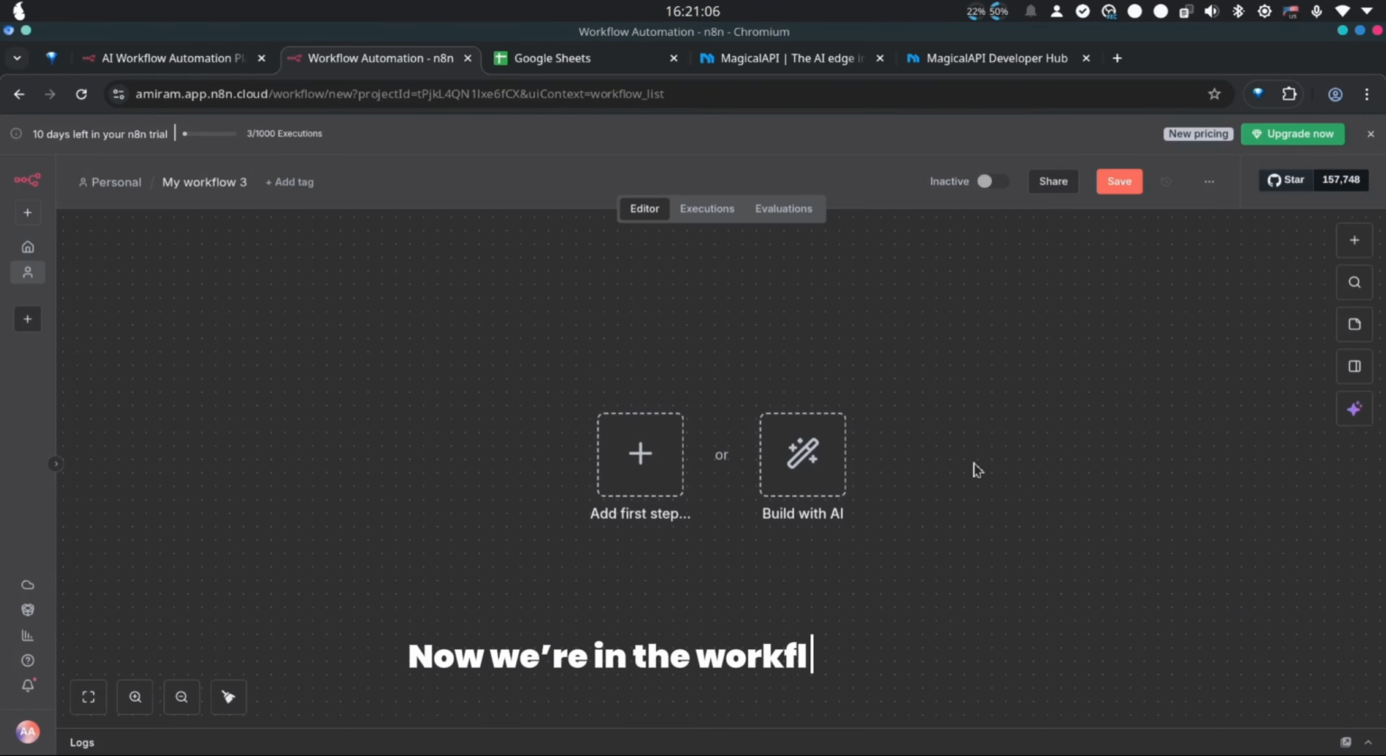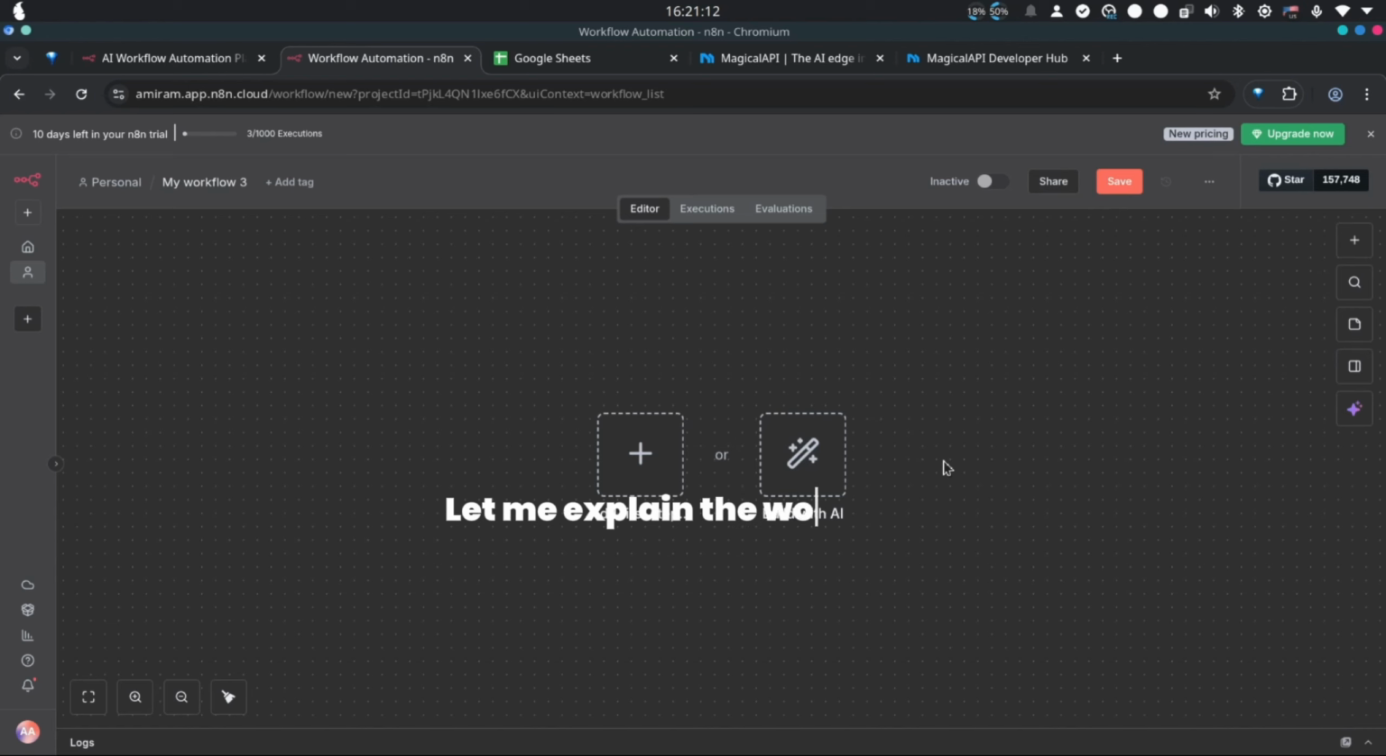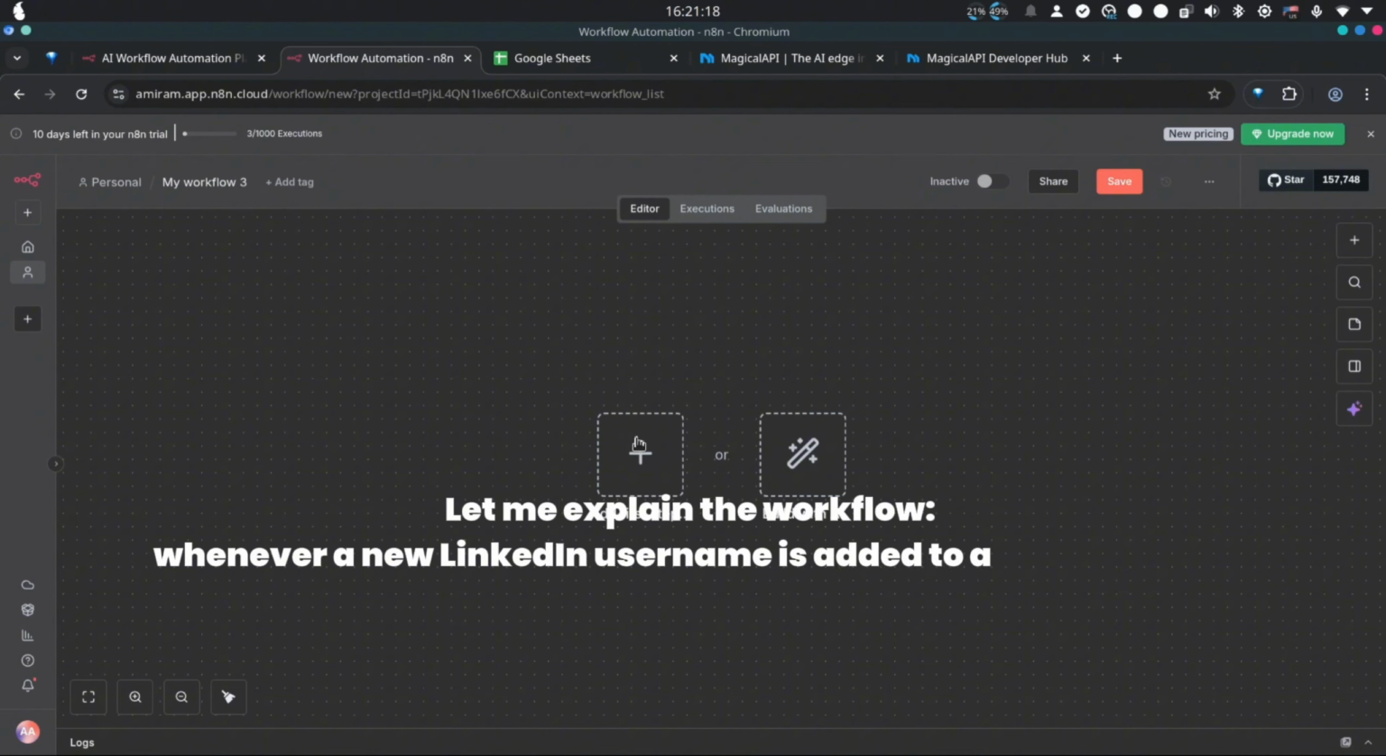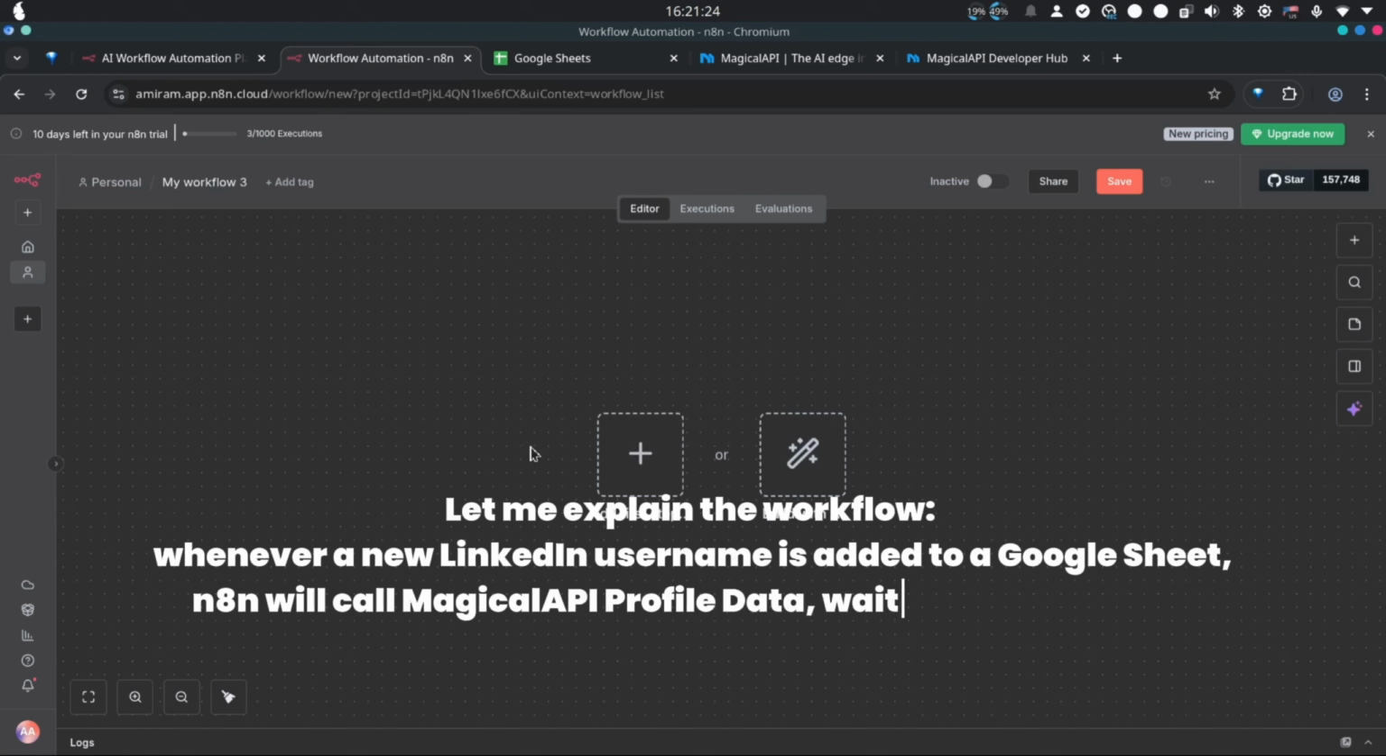Now we're in the workflow editor. Let me explain the workflow. Whenever a new LinkedIn username is added to a Google Sheet, N8N will call MagicalAPI profile data, wait for the response, and save the results, name, location, about, etc., to another sheet.